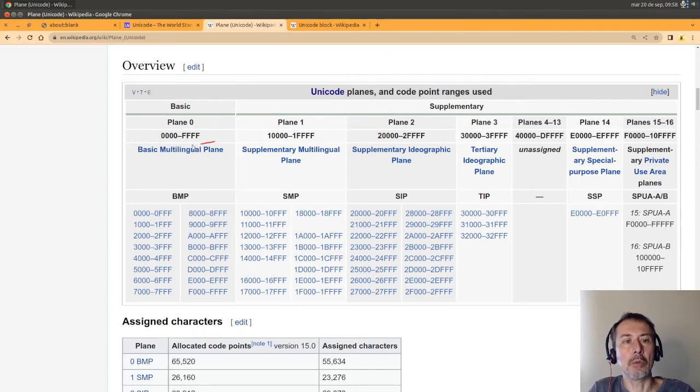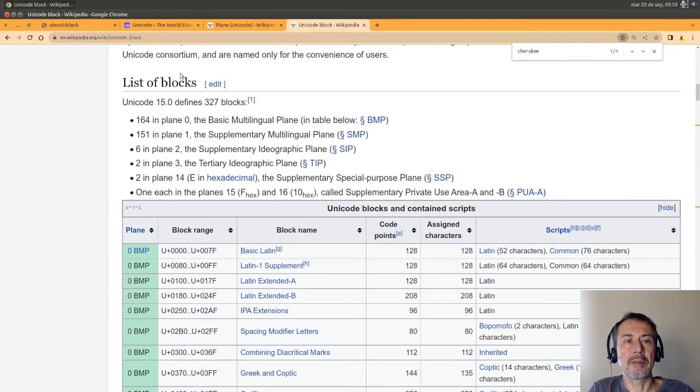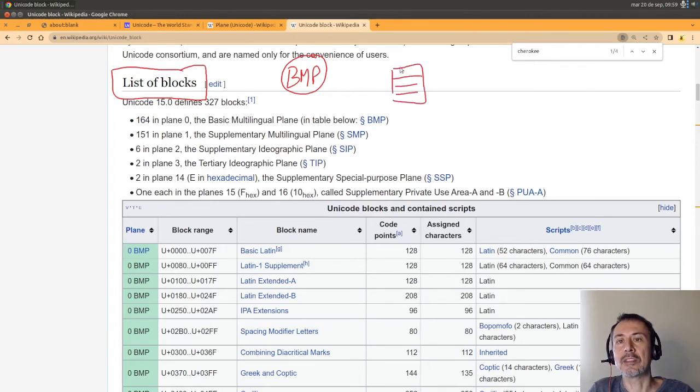This is the most important one, the basic multilingual plane, where we have almost all the characters used in the different human languages. Each plane is divided in blocks. These are the blocks defined in the basic multilingual plane. A block is only a set of contiguous characters used to represent a related set of characters.